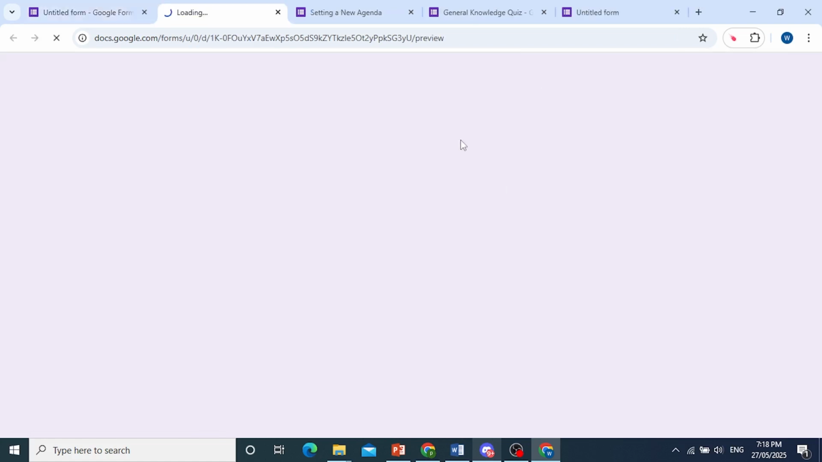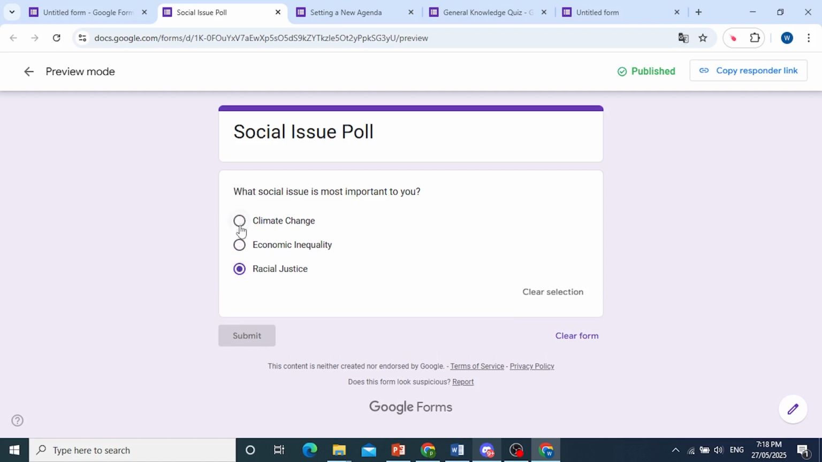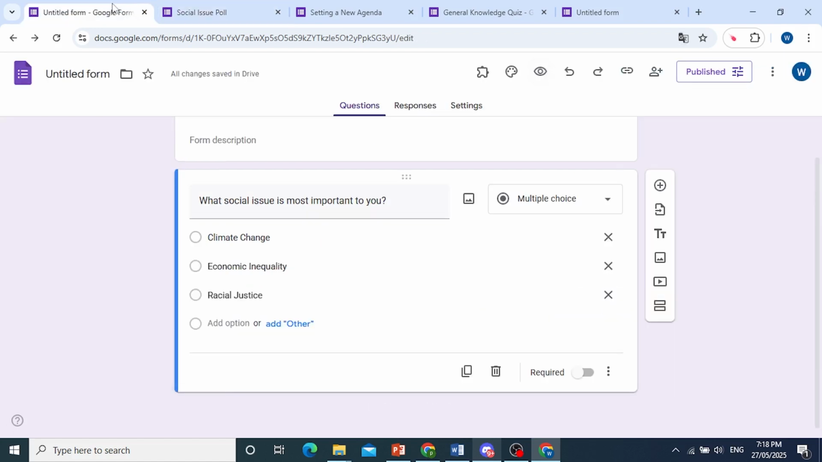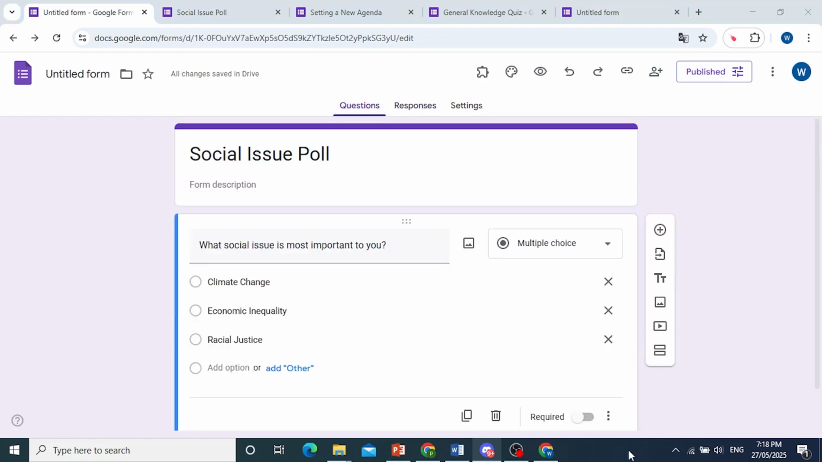Now let me go and hover over to the preview and I'll show you what it would look like. So this is what it is. They just come here and they can choose one and submit this. And once they've submitted it, you will see responses. So let me go ahead and get this out to people.